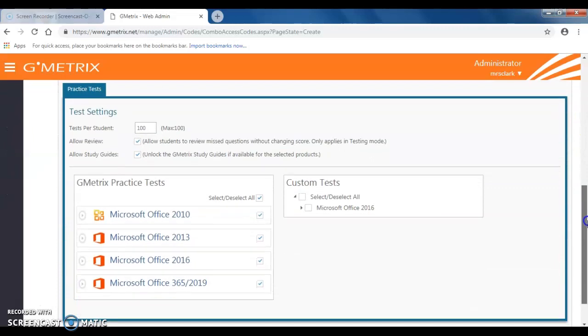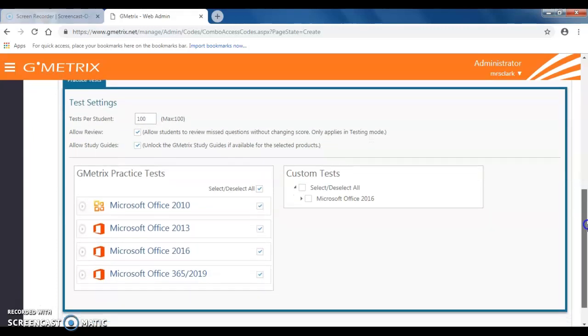Alright. This is where it gets really confusing. First, you have tests per student. I usually leave that at 100. I've never had a student take 100 tests, but hey, you never know. One could come. The other thing we have is allow for review. I keep that checked. I like them to be able to go back to missed questions. Even though it doesn't change their score, they can try again and get help.